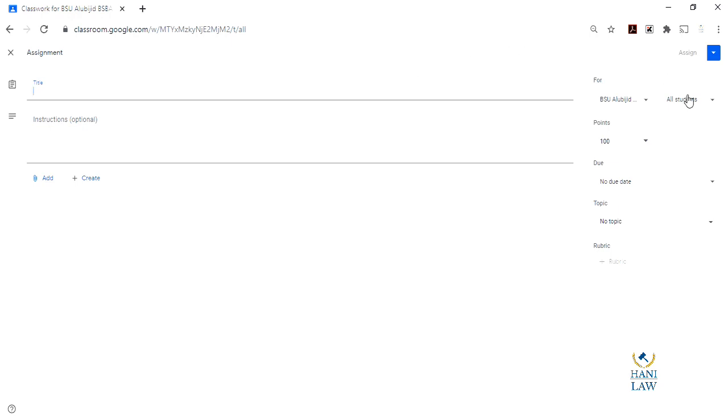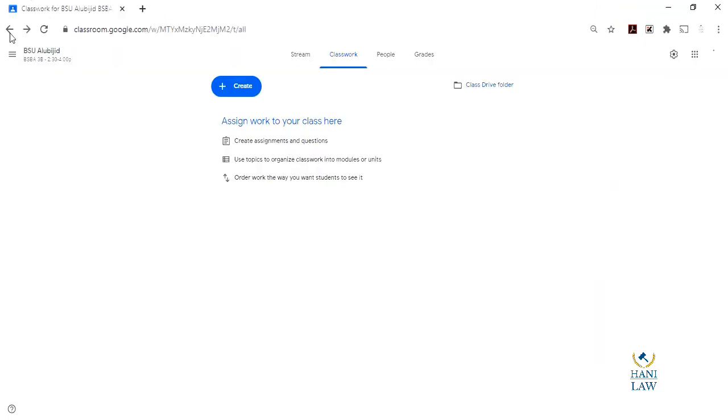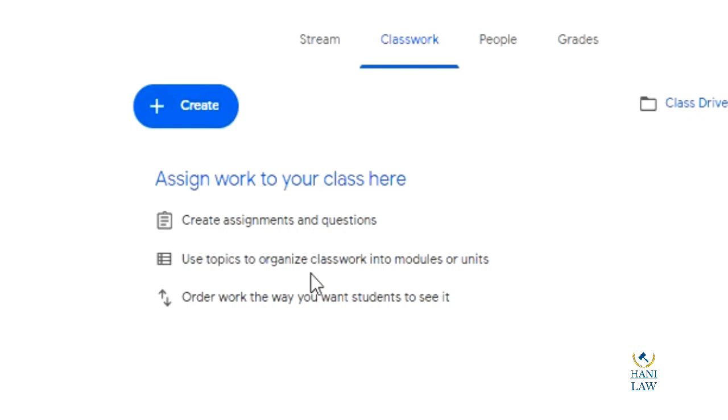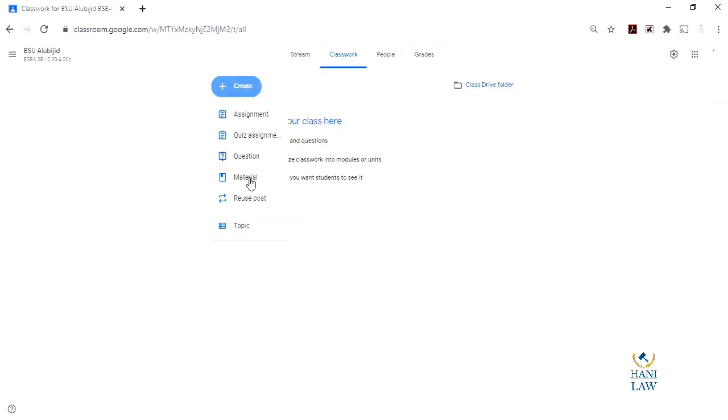Now we are assuming here that we already have the students, so their names would be listed down here. There would be this drop down here where you can see all the students. I'll just show you what it would look like later on. So here you can create assignments and questions, use topics to organize classwork into modules or units, or you can order the work the way that you want students to see it. Again, you can post questions, material, or use posts or topics. So that's for classwork.